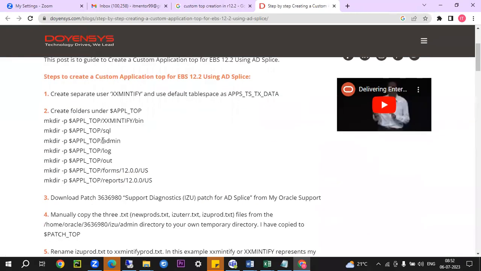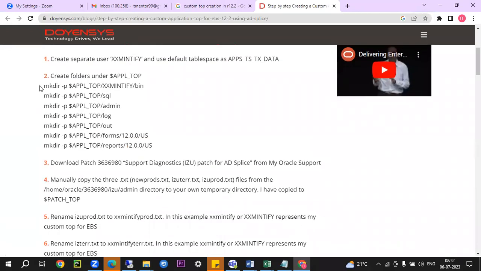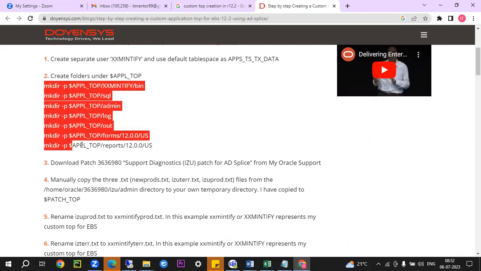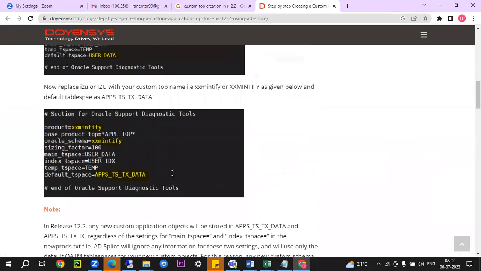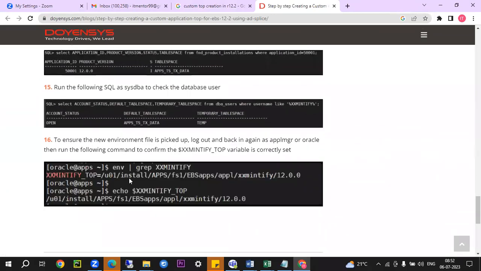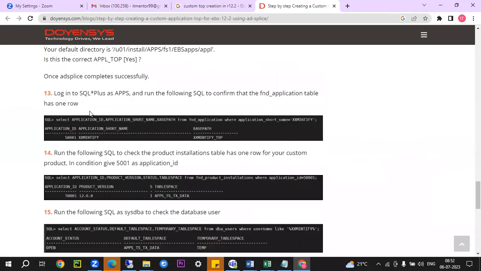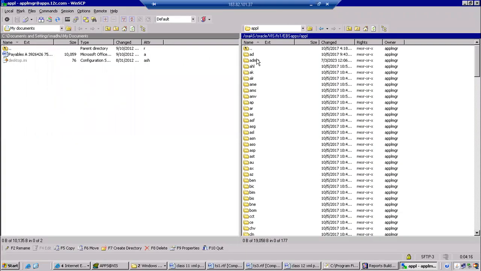So step by step, first we'll create a directory. These are all Unix commands: mkdir, make directory, and after that we'll rename that. These are all the commands we can execute. Approximately 15-16 steps are there. If you perform all this, then you can see one top. That's called a custom top here.